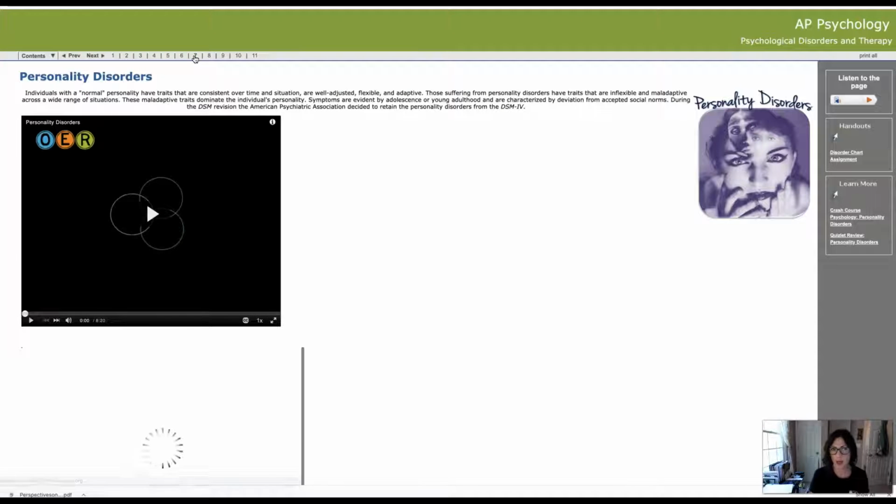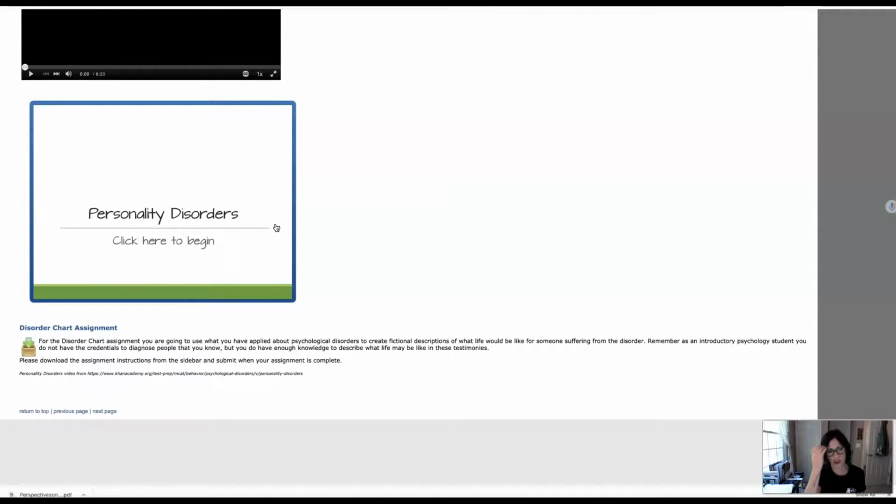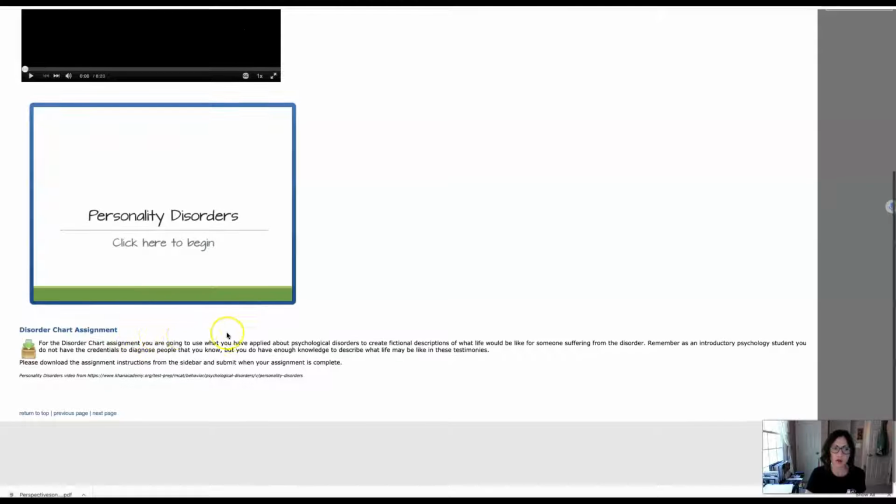And so now we are on page 7, and we see that we have reached the disorders chart assignment. Down at the bottom, we have a preview for this assignment. For the disorder chart assignment, you are going to use what you've applied about psychological disorders to create fictional descriptions of what life would be like for someone suffering from the disorder.